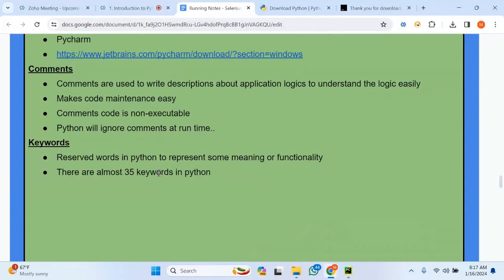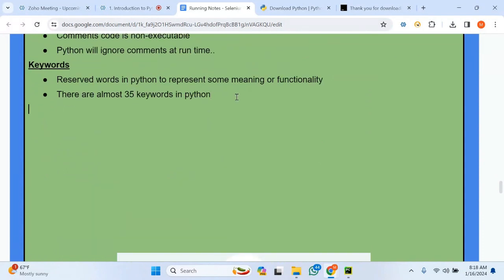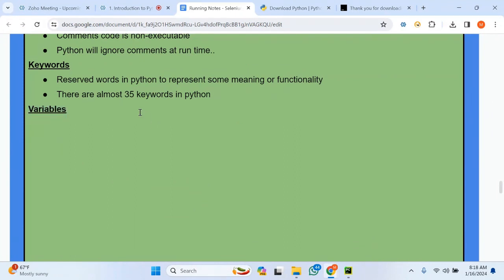In interviews, every interviewer will ask this: what is a keyword, how many keywords are there, and what are the keywords. Just write it down, and you can try to have them once in your local. Let me discuss variables. These are all basic stuff which you should know before trying to make complex programs in Python.